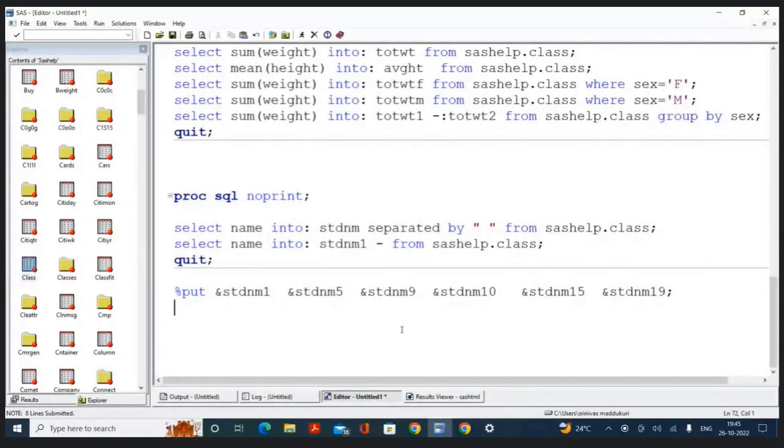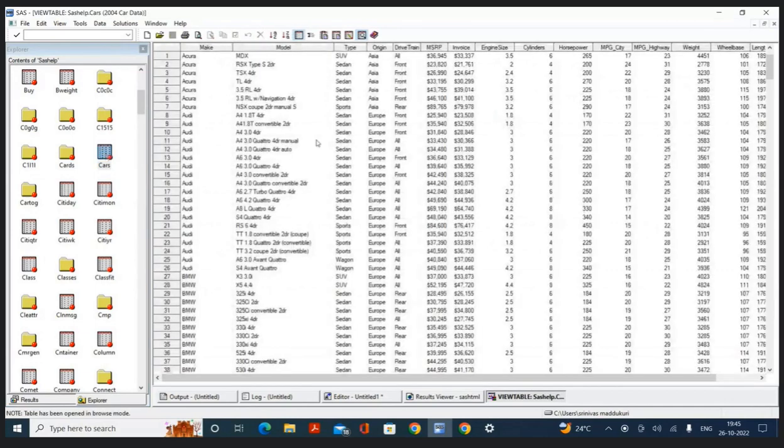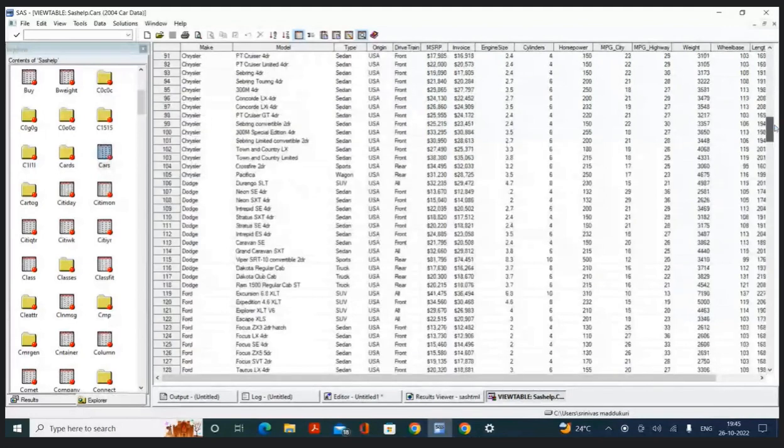Now tell me, I want to create macro variables. I will show you one thing. Here we have a cars data set. I want to have Audi in one variable, Acura in one variable, BMW in one variable. I don't know how many variables it requires. I want to have each brand in one macro variable. Can you help me to write the code for that one?